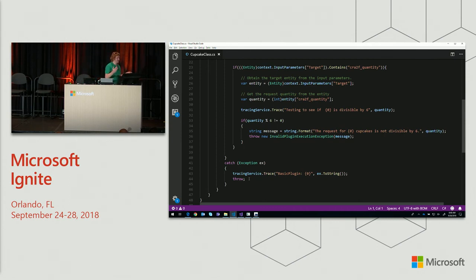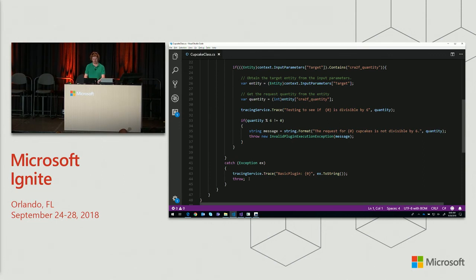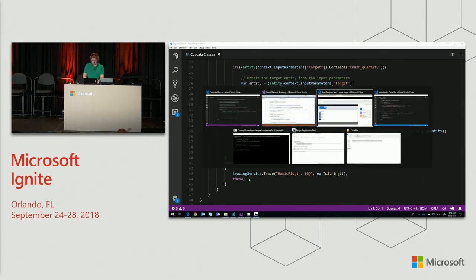Now, arguably, I could have been more helpful and told them the number on either side of that for them to re-enter and update, because I couldn't remember the closest number to 500 that's divisible by 6. Just something to think about as you build your plugins.